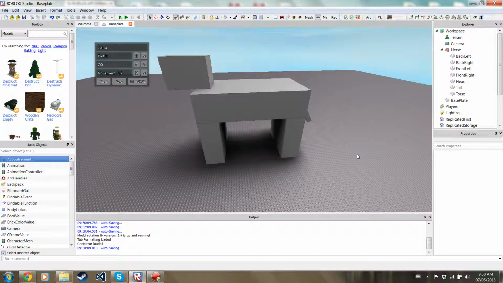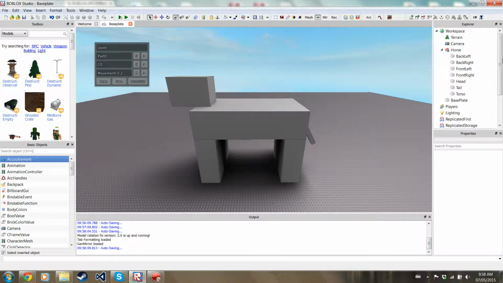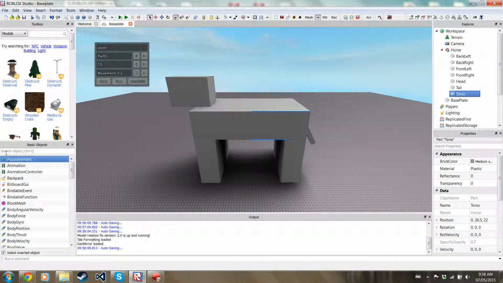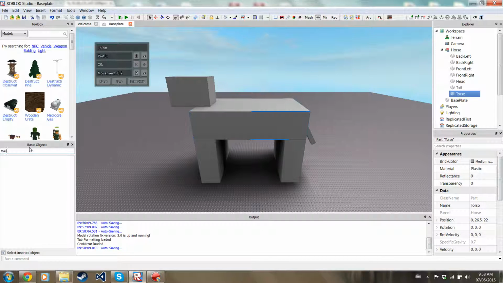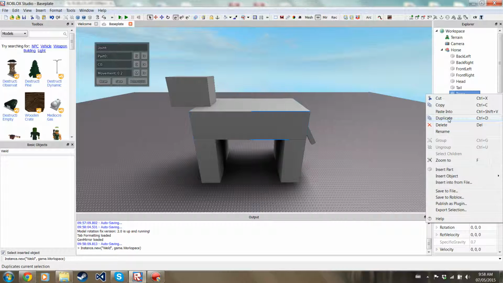Alright, so what we're going to do is start by actually creating a weld. Now, to my knowledge, I don't believe we can use the basic objects. Yeah, it's not in there. So we have to use Instance, and I've already got it filled out: Instance.new Weld, with game.Workspace. And there we go, we've got our weld, so we can copy that and paste it into the torso.